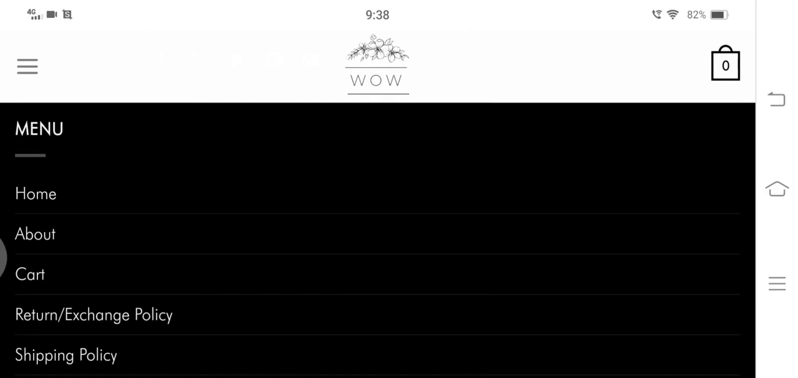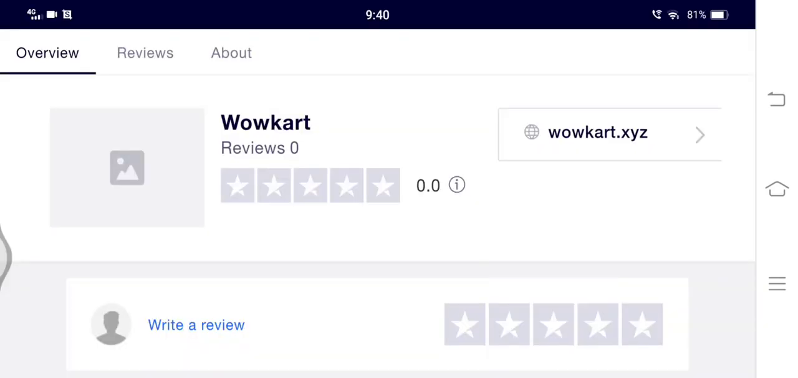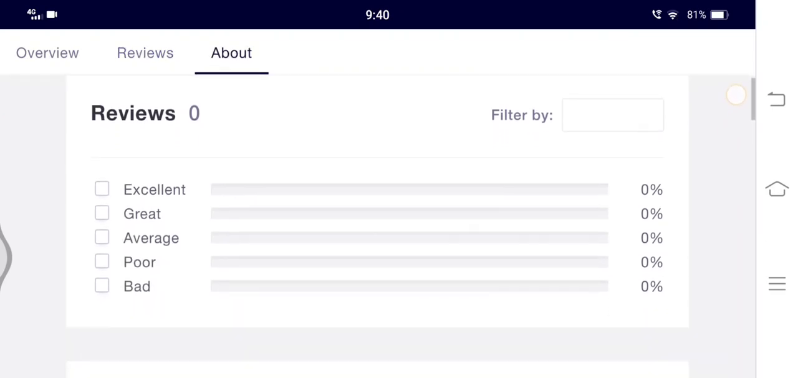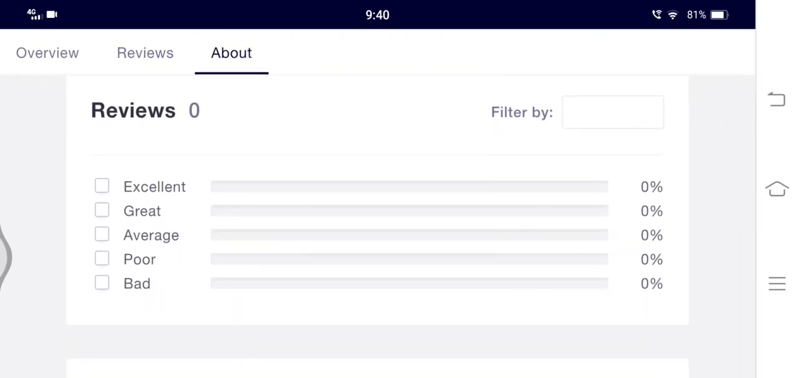And talking about the Wowkart reviews, so here on the official website, you will see that there is no section for customers' feedback. And despite being almost 6 months old, I could not find even a single customer review over the reliable sites on internet. So guys, it's a red flag, because customer reviews are one of the most critical factors in determining the legitimacy of any website.